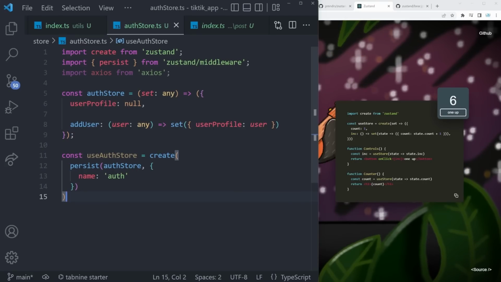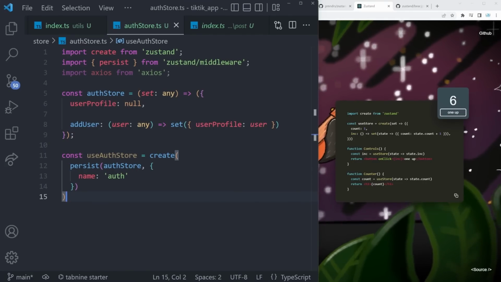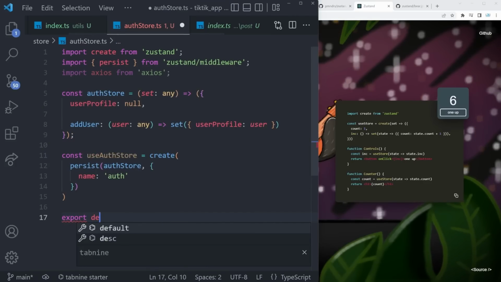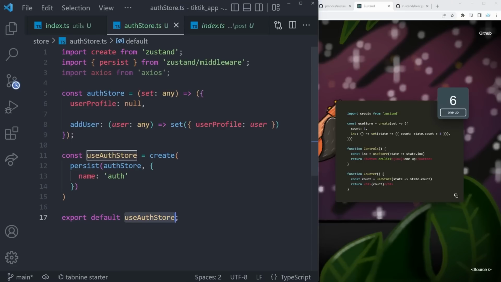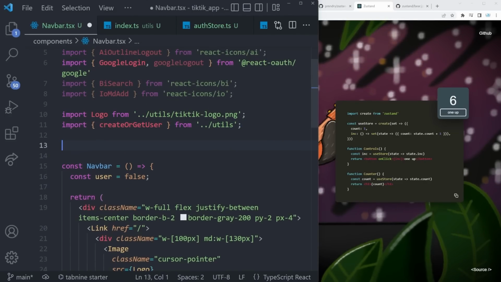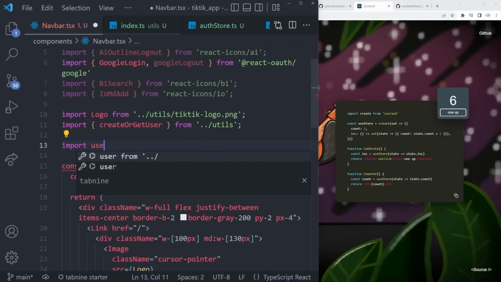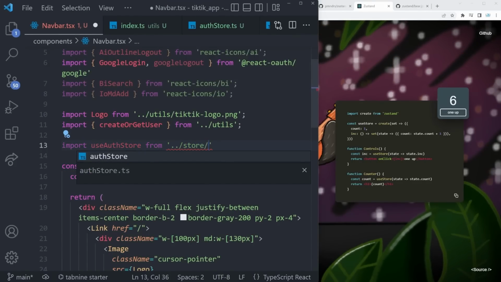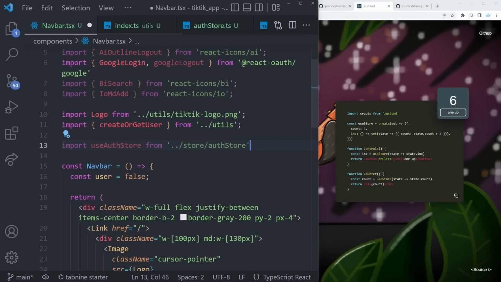This is all that there is, and you can simply read this in the docs and see how it has to get set up. The last thing we have to do is say export default use auth store. What this allows us to do is call the use auth store as a hook from inside of any component in our code. So let's call it inside of our navbar. Right here, we can import use auth store from /store/auth store. There we go.